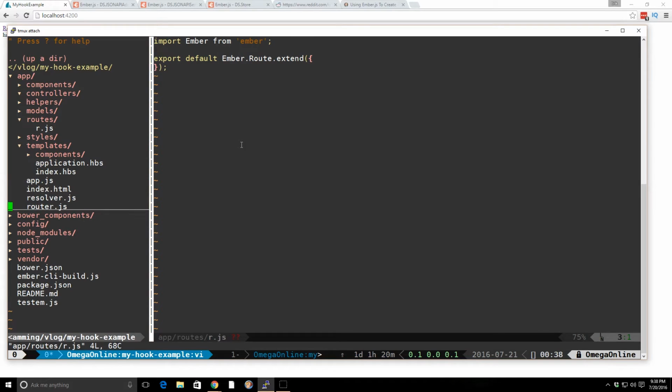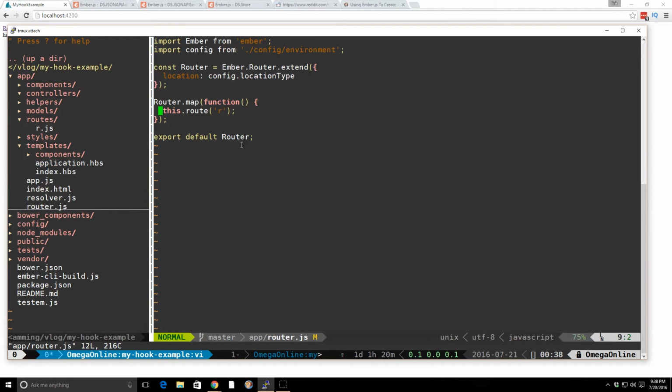But what I really want to do for the route is I want to have a dynamic segment, so I can put in my own path here. So I'm going to have it R, and then I'm going to call this subreddit. And that'll be my path here. So let me save it.